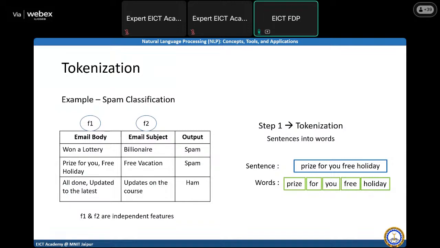So in tokenization, if we take an example of spam classification, here F1 and F2, that is the email body and the email subject, are the independent features, and we have output as spam and ham. The first step in text pre-processing will be tokenization. In this, we are going to convert sentences into words. So the sentence is "price for you, pre-holiday." After performing the pre-processing, like punctuation removal and lower casing, we will have all the tokens extracted from the sentence.